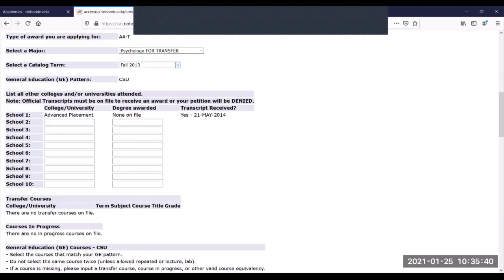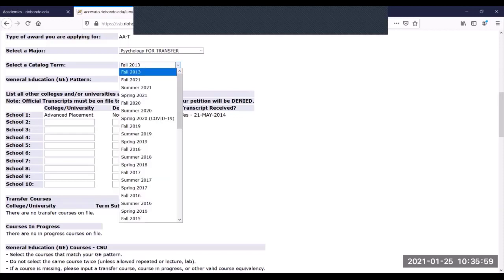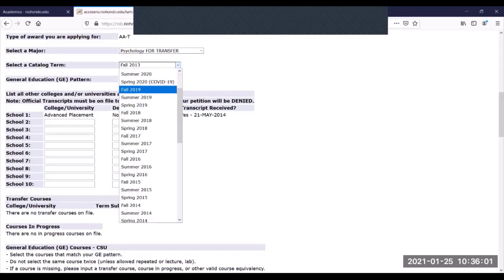You'll also notice that the catalog term has been selected for you. In my case, fall 2013 appeared, and that's because I started in fall 2013. So you'll notice that your catalog term corresponds with the first semester that you started at Rio Hondo College. Again, if yours doesn't appear, go ahead and select the first semester that you started at Rio Hondo.